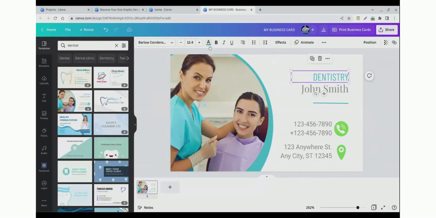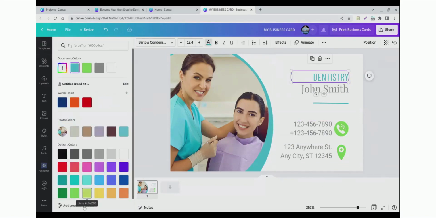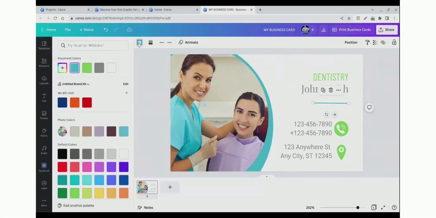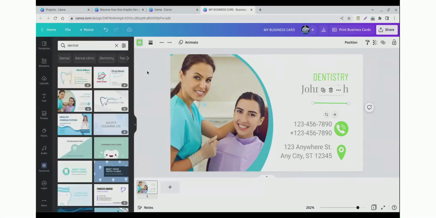Again, here's your color, right? You go to your green. I think that one's different. Or you can go here. See, there's all these different elements that you can go to. You can also go to elements.